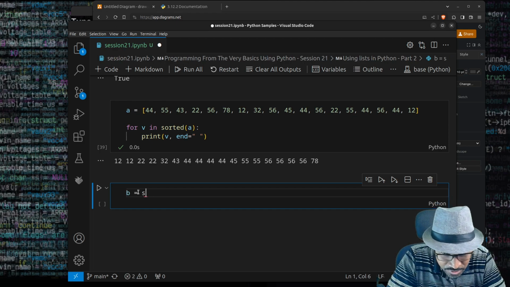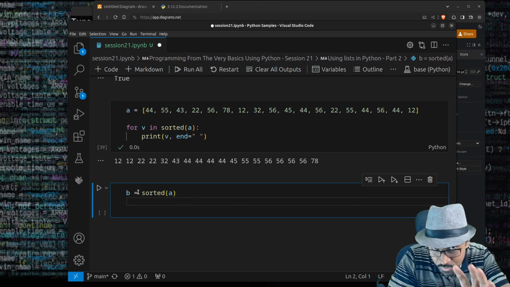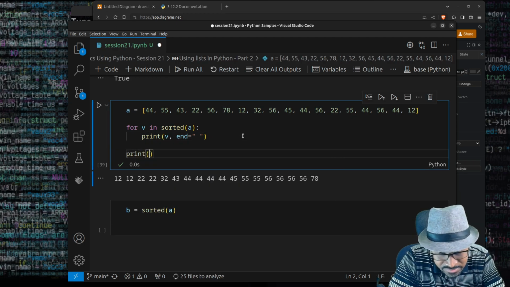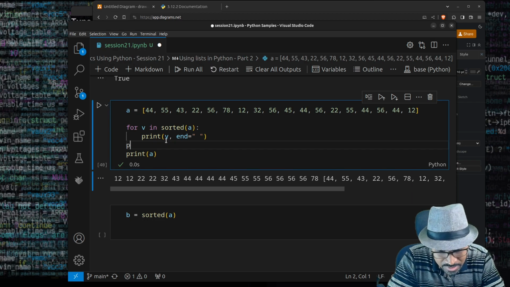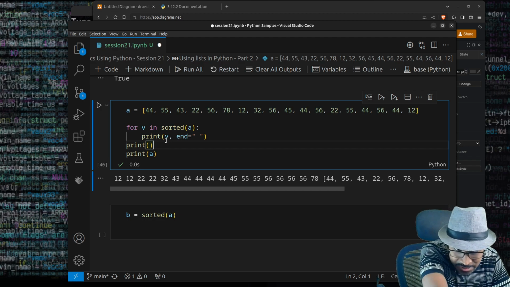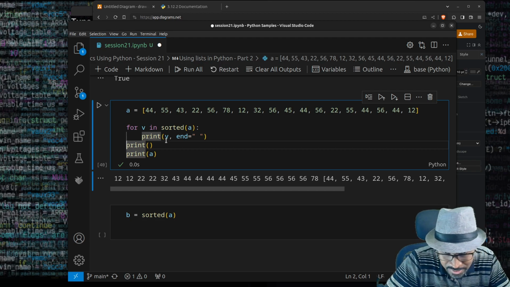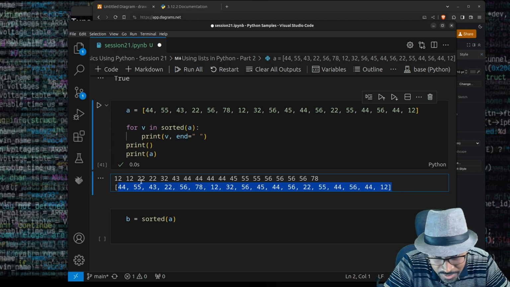But here it is. B is equal to sorted of a. Remember, sorted does not modify the original list. The original list is still intact. You just try to print what a is. Still, that's a good old list. I'll just put it on a separate line. The last print would add a space, that's why the next print was added right after that. So if you want to add a blank line, you can just call print with no arguments. It adds a blank new line. And you can see that the original list is left intact, but when you iterate over it, you're able to iterate in a sorted order.